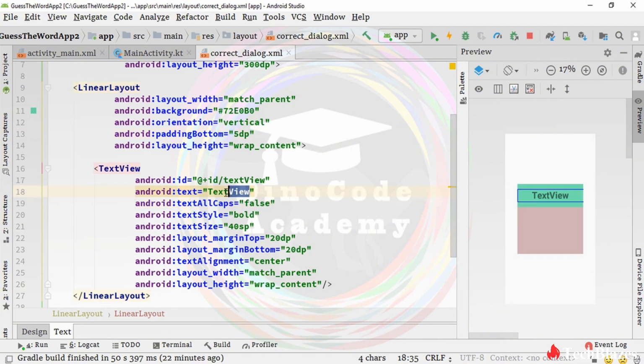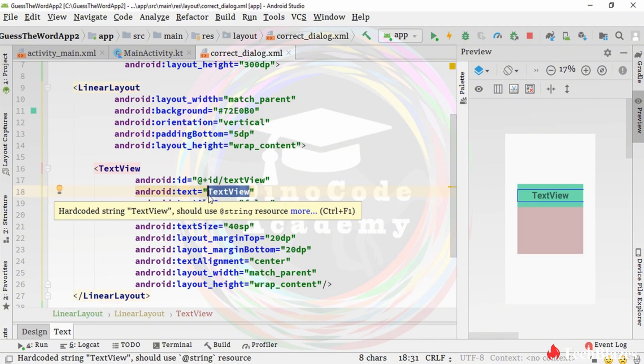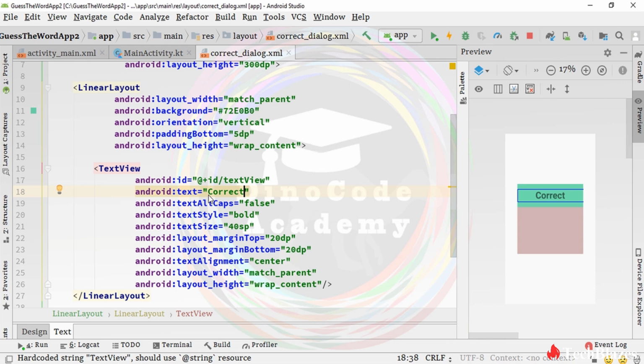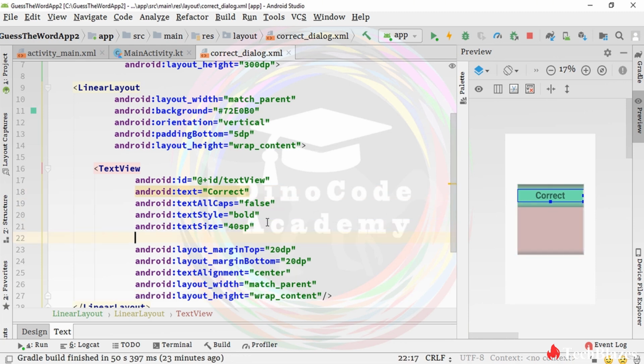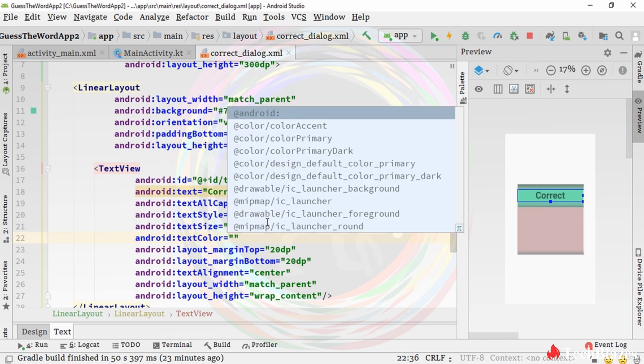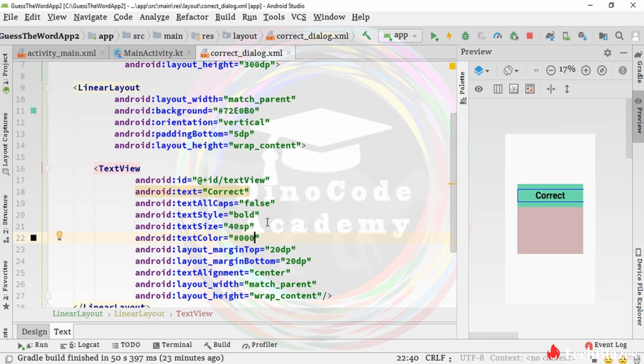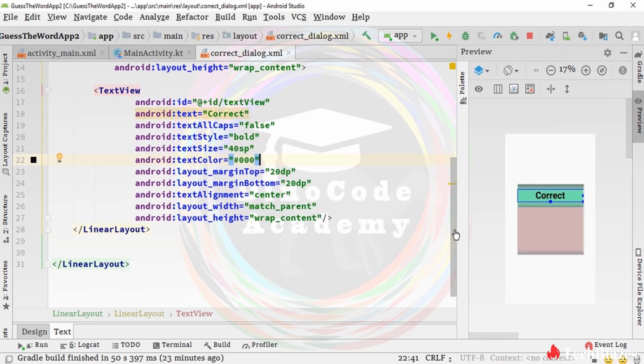It's time to change the text, so just simply type it here. You can change it whatever you want. And also text color should be hashtag 000, or you can play with the color. So I'm just going to select the black color. So that's okay. Now the layout is taking shape.